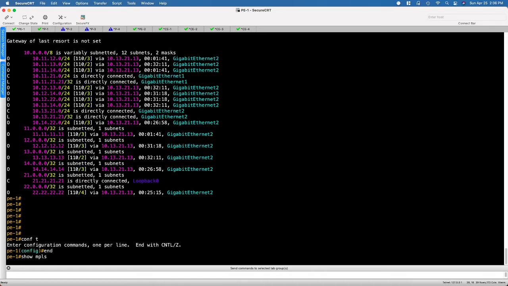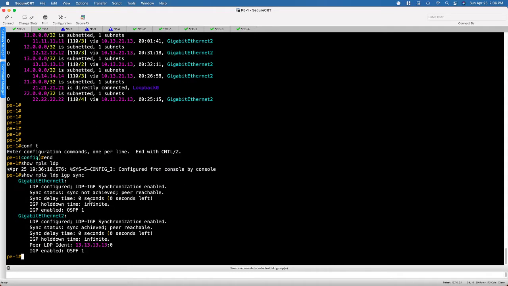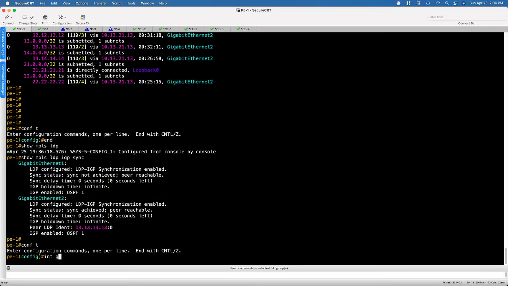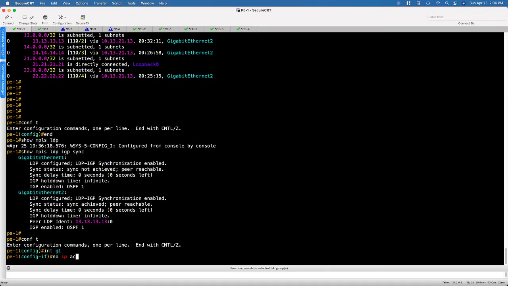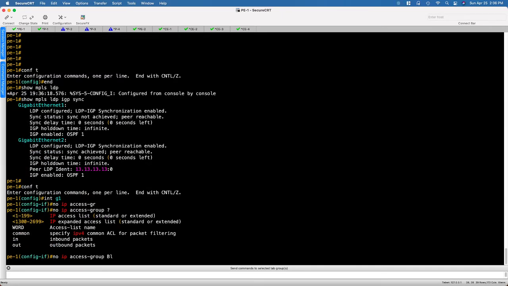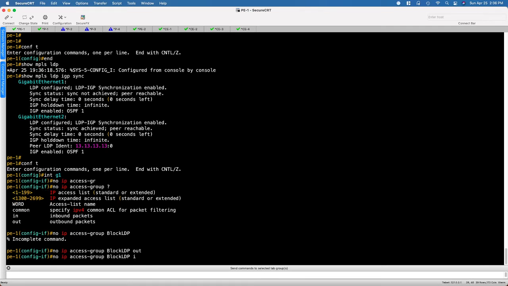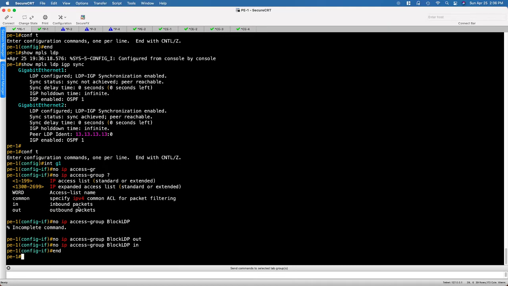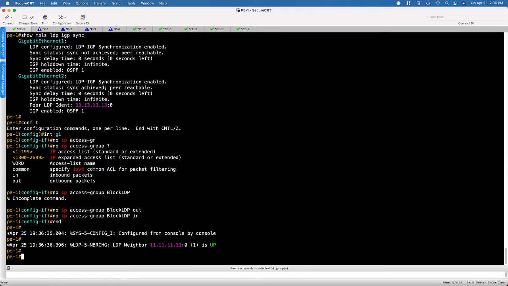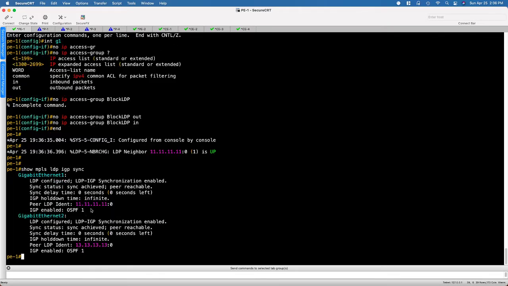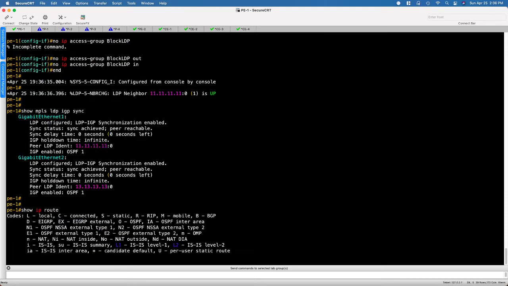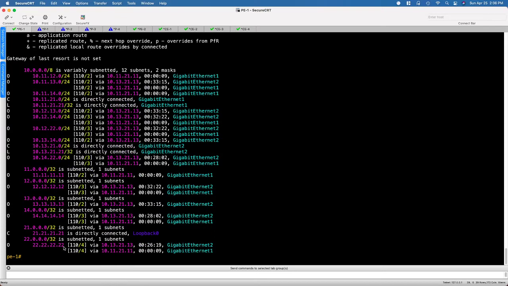Before I turn it off, I'm just going to do a verification command one last time. We can see a sync is not achieved there. If I go ahead and remove the access group on the interface there, in a moment we should have our LDP neighbor coming back up, and now we can see that the sync is now achieved again. And if I do a show IP route, now we have our load balanced ECMP path back.